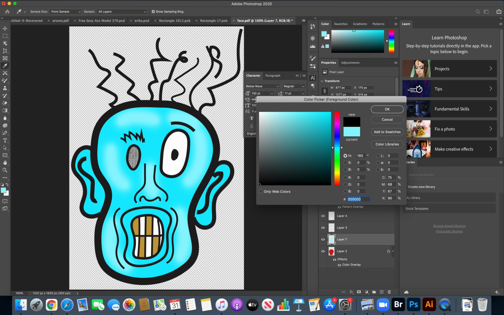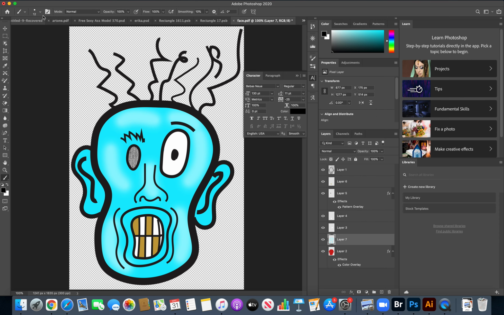So let's say for instance, I want to go here and add an earring. I'll make this black. I'm going to make the brush a little smaller, at 12, and I'm going to go right here and just add that.